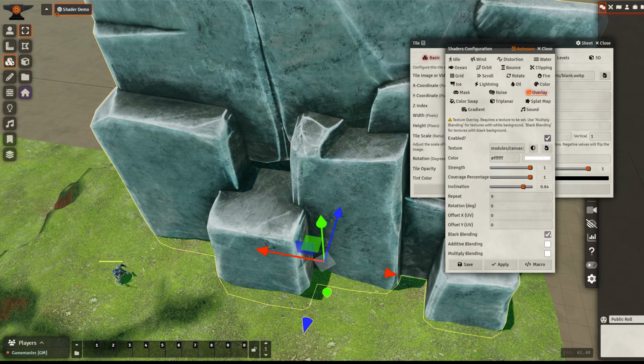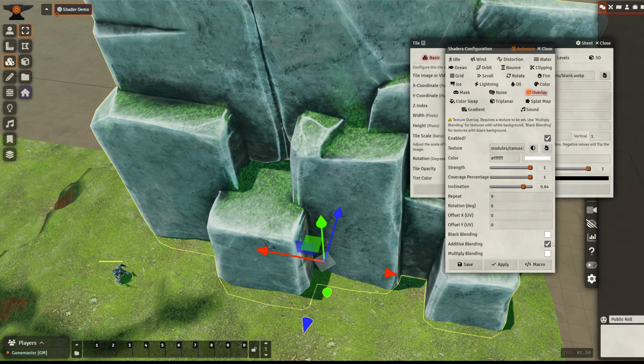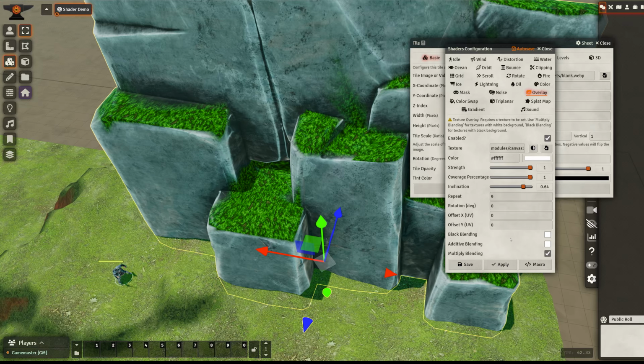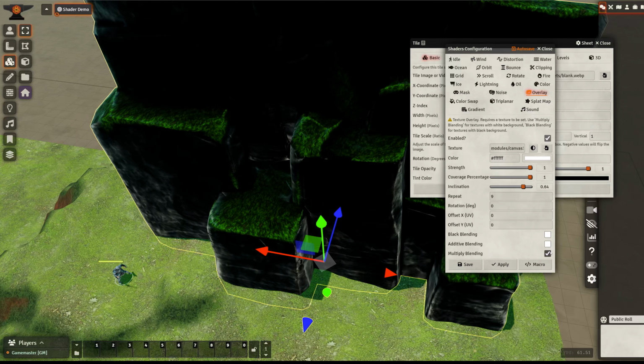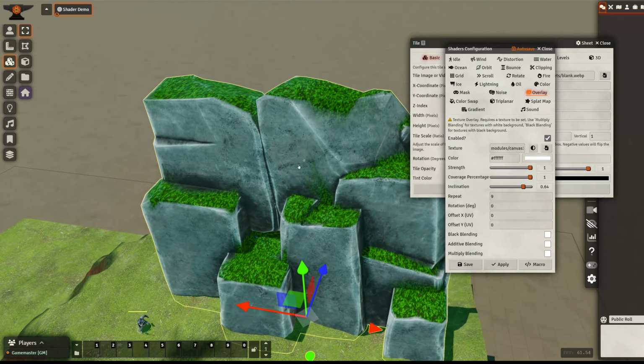Black blending is going to do only the highlights, basically. Additive blending is going to add it to the texture. And we have multiply blending, which is going to do this. So this texture specifically is very bad for the blending modes. Generally, you're probably not going to use the blending modes that much, but they are there in the event that you need them.